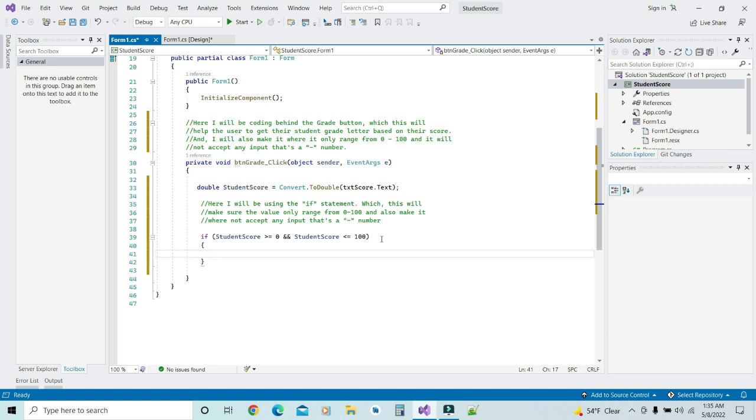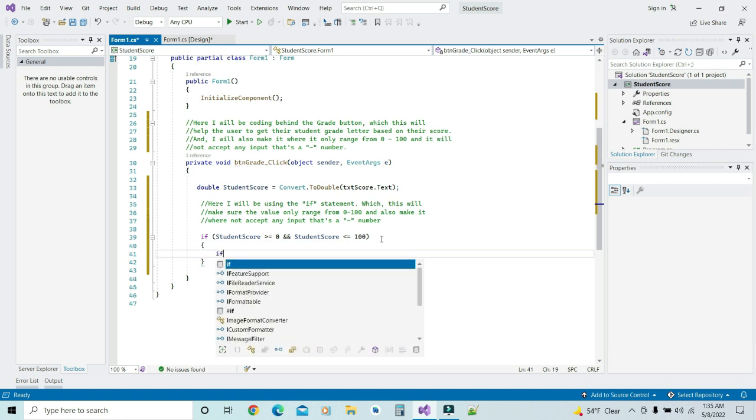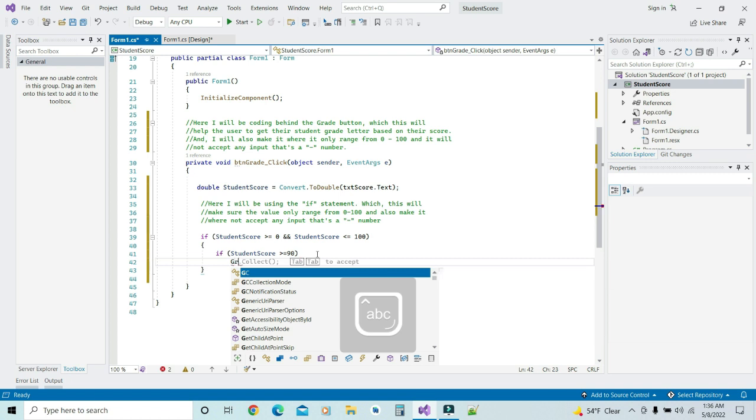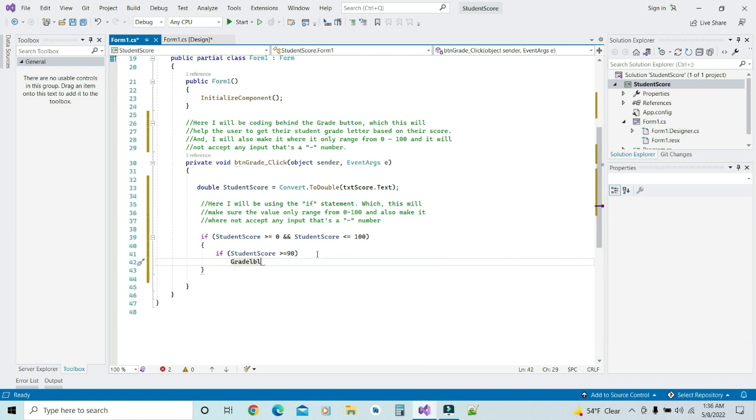Inside that curly brace, I'm using the if statement again, which I'll say if, parentheses, student score, greater than or equal to 90. Then hit enter after that. Then I put grade, LBL, dot text, then equals, quotation sign. In between that, I will put A, then close that with a semicolon.